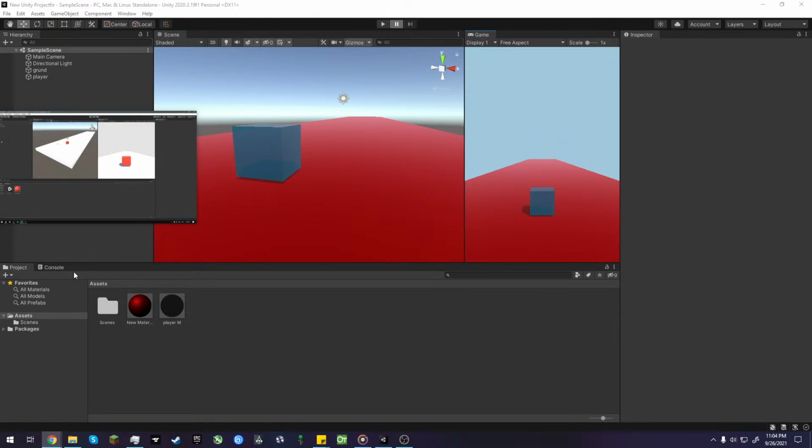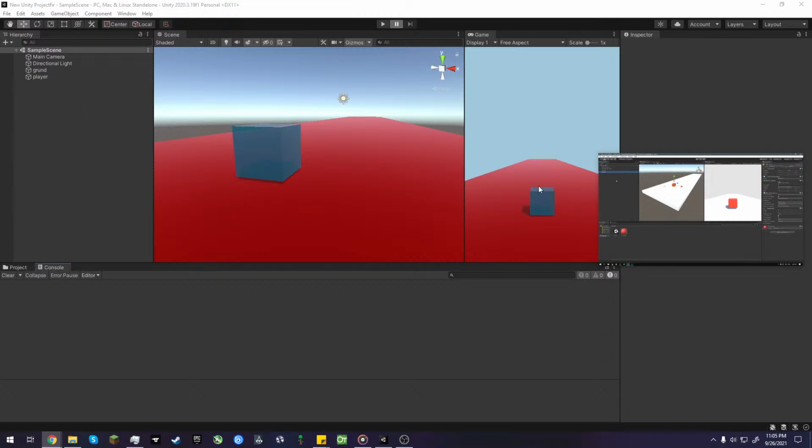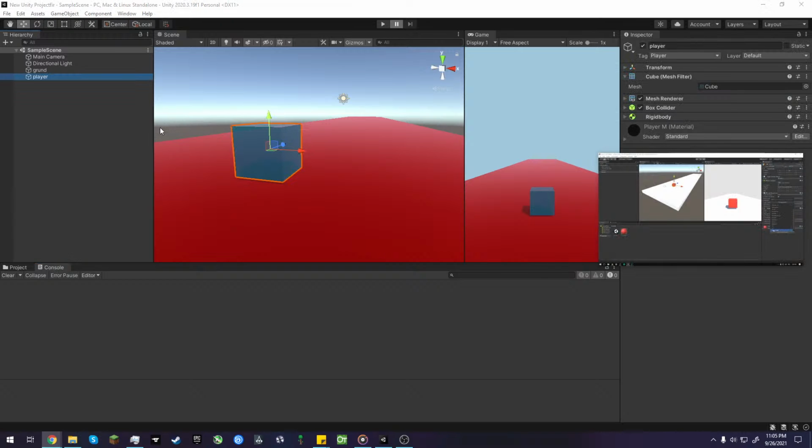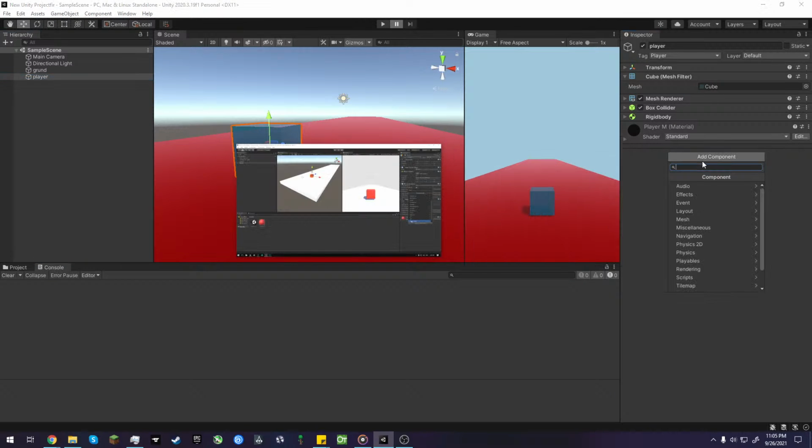So whenever we want to program in Unity, we create what is called a script. To do this, we click on the object that we want it to sit on, in our case the player, and we hit add component. Then we go down here, select new. Alright, add component, which is over here. New script.